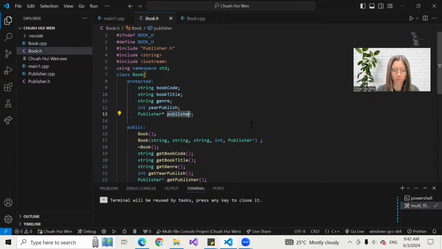Here, publisher is a pointer to a publisher object, and this shows that book and publisher have an aggregation relationship. So publisher can exist independently. If the book object is destroyed, the publisher object will not be destroyed.